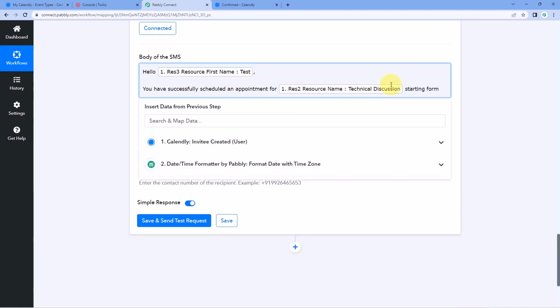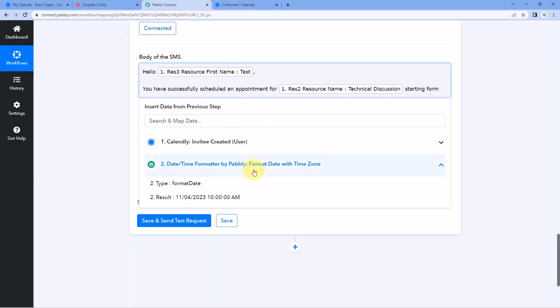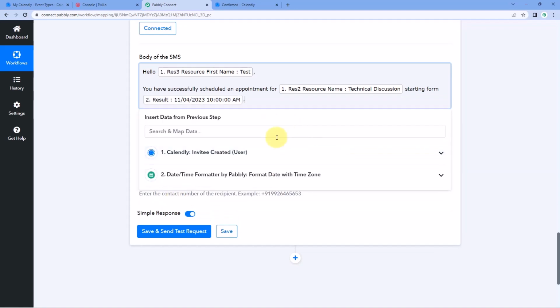Starting from, and here I want to mention the date and time. So using date time formatter, we have actually changed the time zone and the format of the start date of the meeting. Like for whatever date and time the user has booked an appointment with us, for the same date and time, here you can see that we have received the response, and using date time formatter, we have changed the format and the time zone. So we are going to mention that start date and time over here as well.